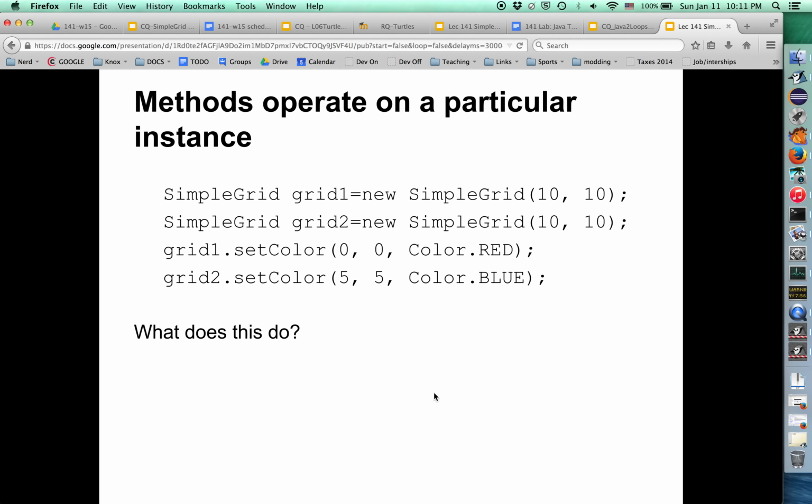It's going to look something like this. Imagine this situation. We create 2 simple grids, grid 1 and grid 2. They're both 10 by 10. Now grid 1, we set row 0, column 0 to red, and grid 2, we set row 5, column 5 to blue. Now what's this going to do?